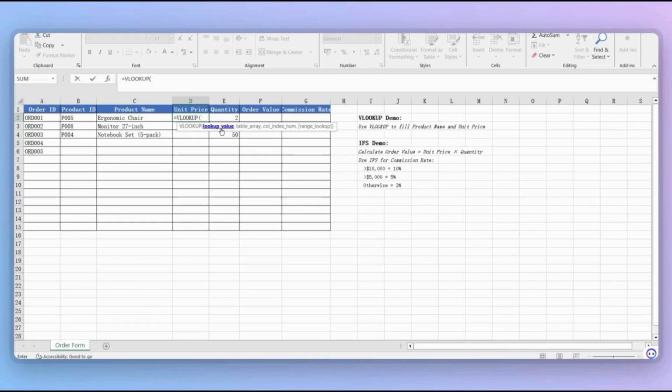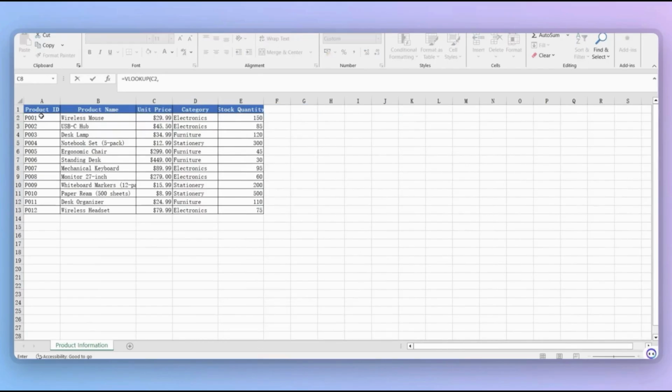The first part is the lookup value. That's what we're looking for. In this case, the product name in our order form. Next is the table array. That's our product table where the information lives. We select the entire table.